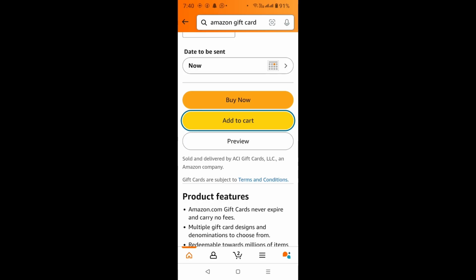And that's it. Creating and sending an Amazon gift card is quick, easy, and thoughtful way to surprise someone.